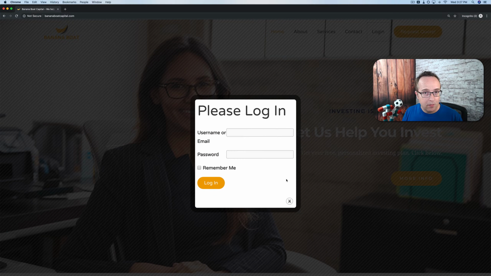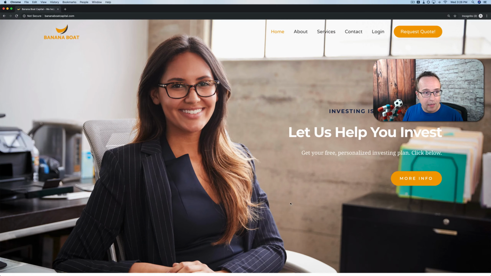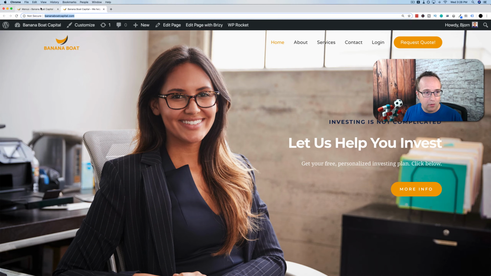It's not the most beautiful. You can customize it a lot, but it's functional and it works, and it's really not that bad, especially for free. So we have our login functioning. I want to add in a forgot password link and a register link. To do that, let's head back into our website.